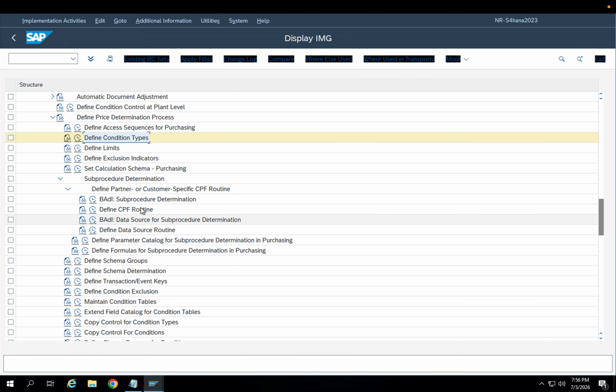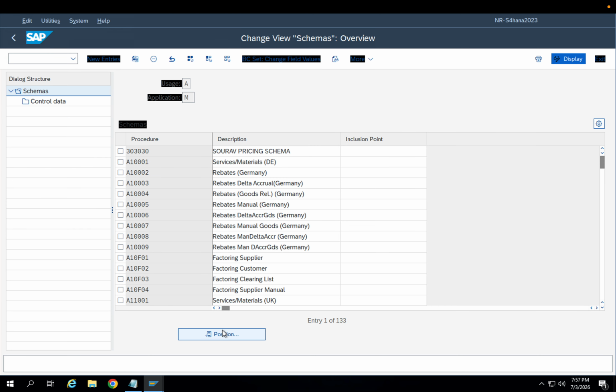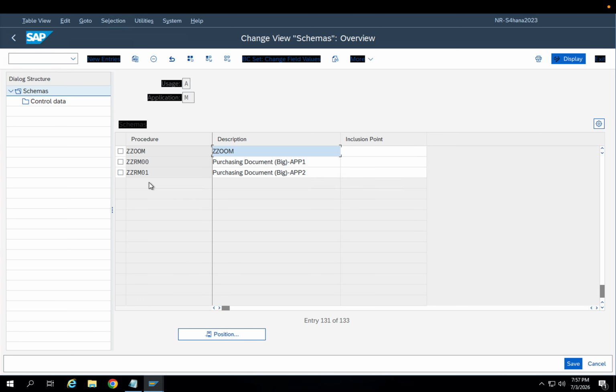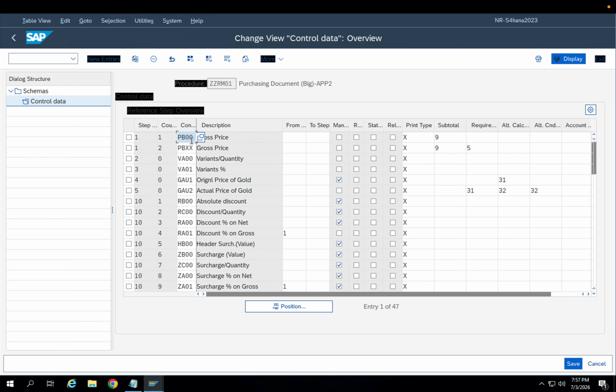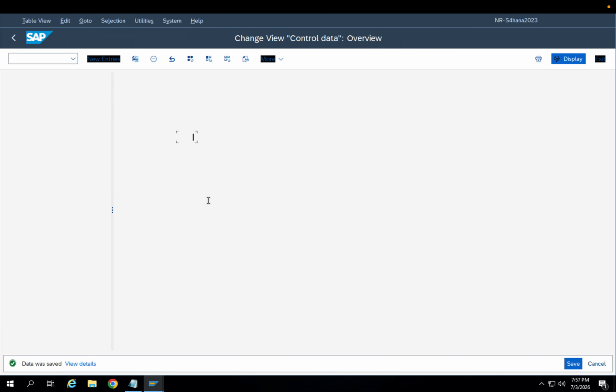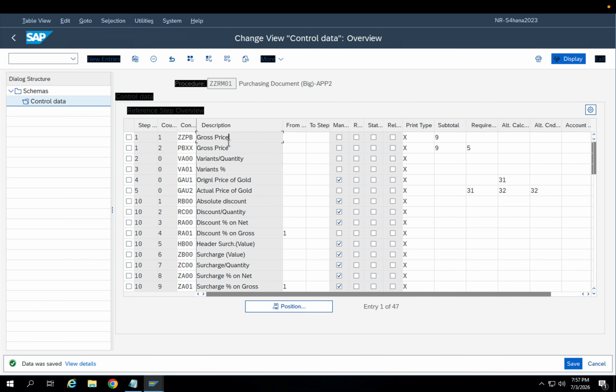Now, in my schema group pricing procedure, which I defined here, I will change my condition type instead of PB00. I'll just use ZZPB, which I created. Both functionalities are the same, but I'm using the customized one, my own access sequence. I'm using one access sequence. I'm not changing anything, but I'm changing the condition type.